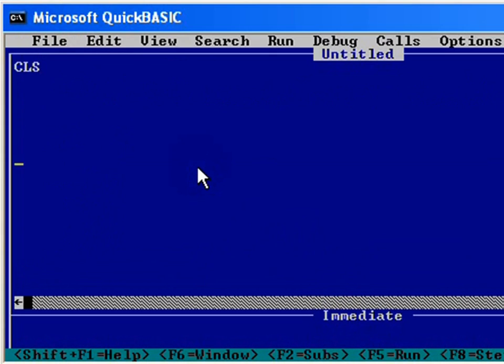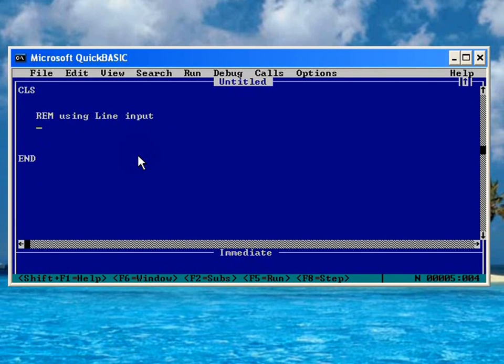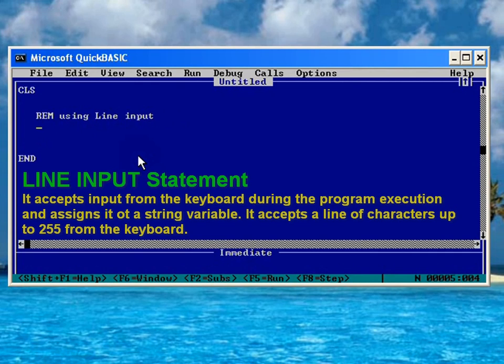Now inside CLS and end, let's use another QBasic statement, that is line input. Input reads the delimiting characters like comma, tab and colon. Or the line input statement is an input output statement. It accepts input from the keyboard during the program execution.